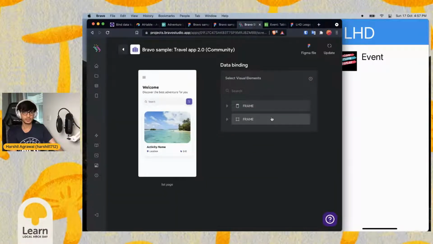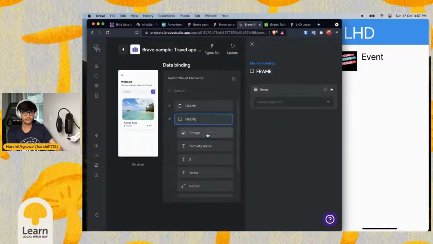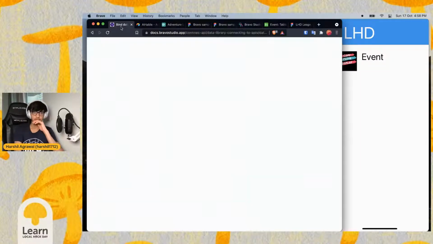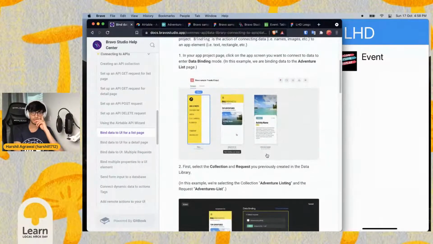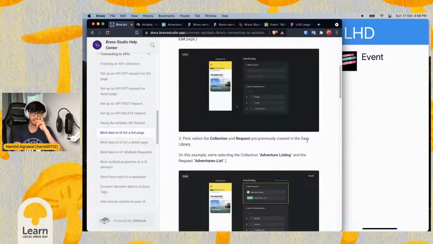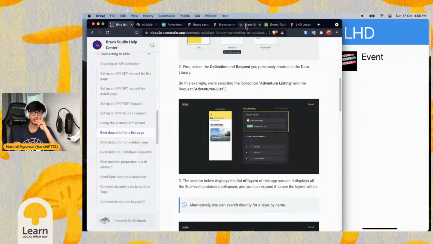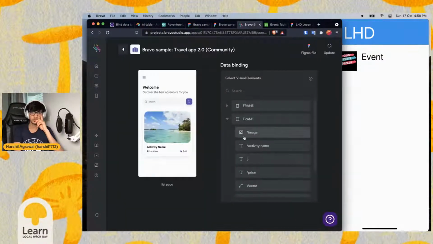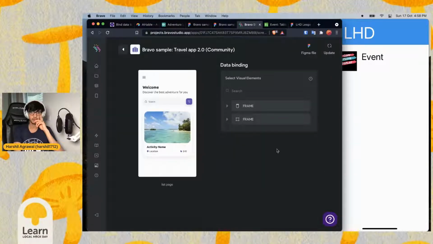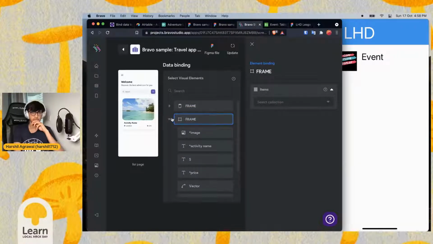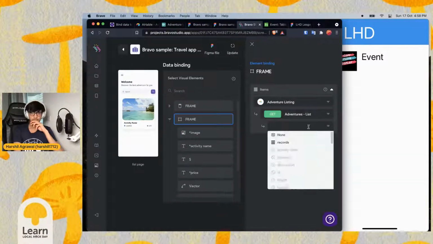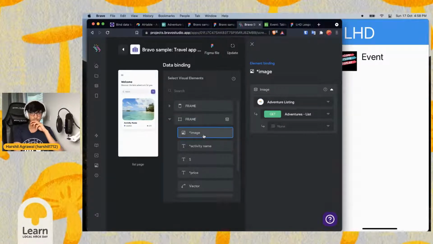Now in here, we open this. We want it to be this frame. Yes, the image. But let's see what this tells us now. So the first thing we want to do is select the collection and request you previously created. All right, adventure listing. Okay, interesting. I'm just going to close this. It's asking me for data binding, but not that option. So maybe the documentation is not up to date. So let's come to image, adventure listing, to list, records. That's interesting. If I'm importing records over here, I was quickly able to do that.